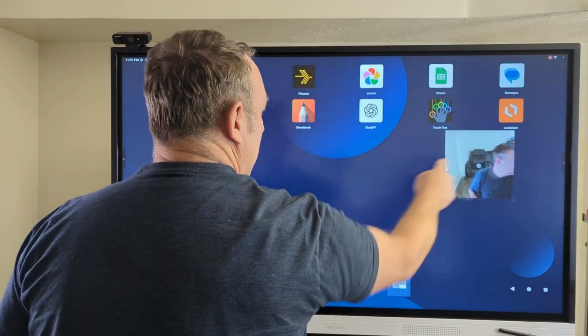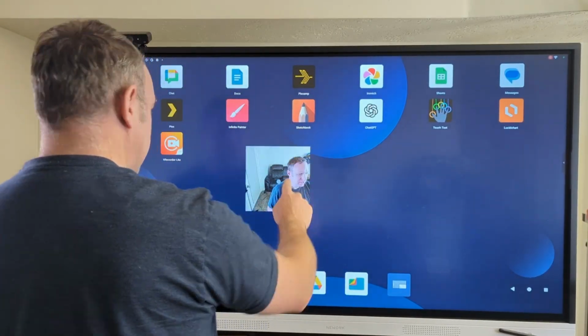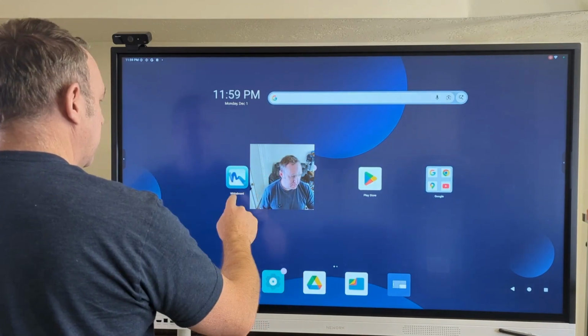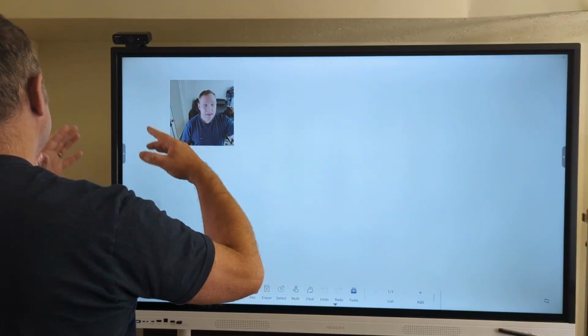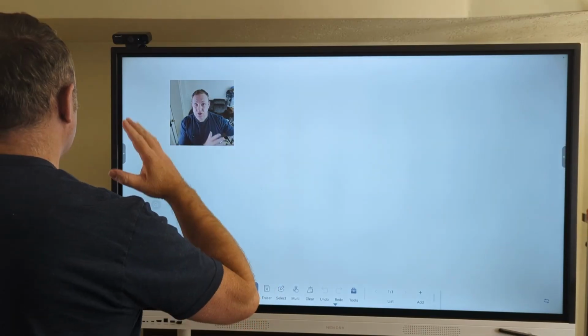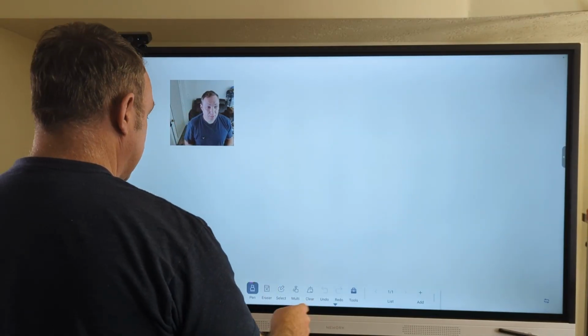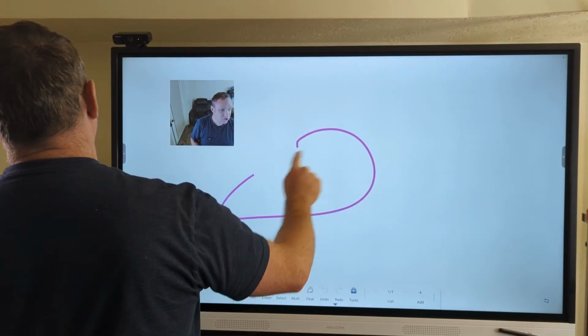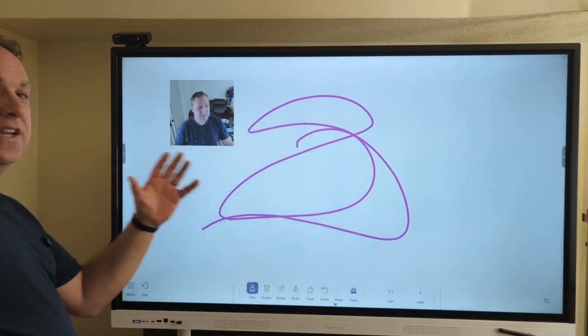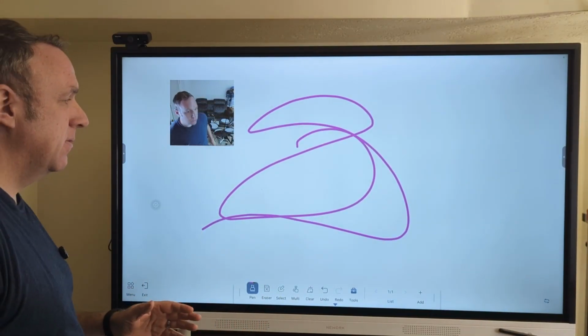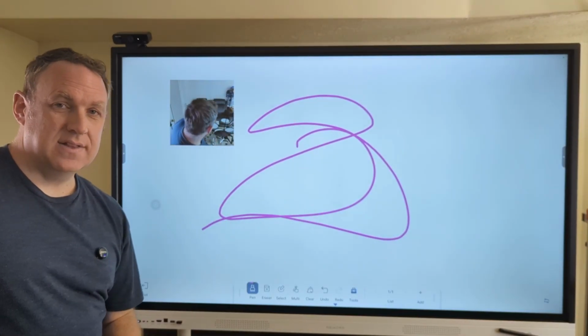So if I wanted to show my face as I'm doing things on here, I could move this window wherever I want, and then I could do different things, like I could open the Whiteboard app and then I still have my face talking. So I could talk into the camera like this while I draw on the screen. So this is a nice way that you can use the webcam and you can record the screen at the same time.